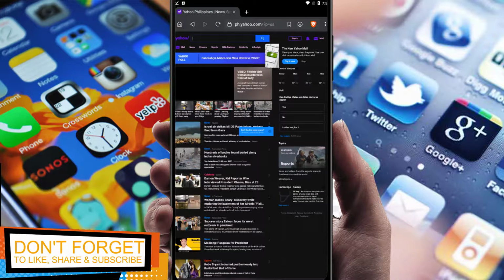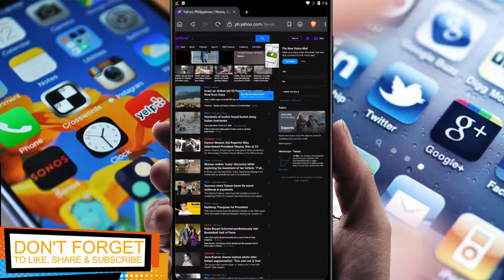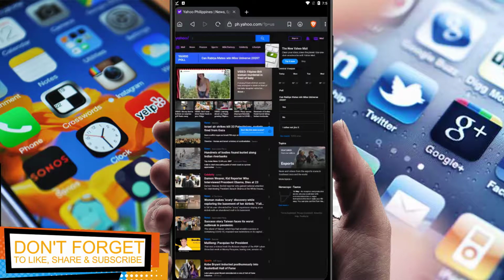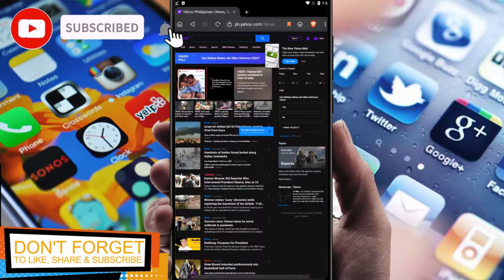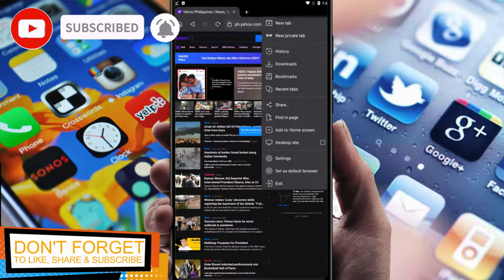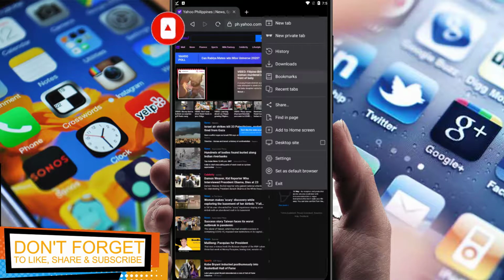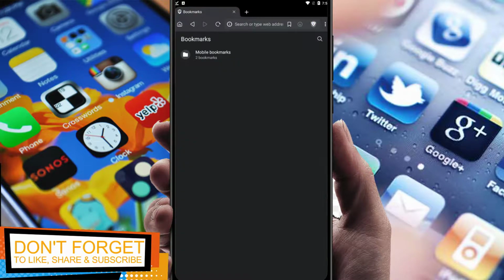So as you can see, there's no ads floating around. This is what I really want. This is what I like. Doesn't have any ads floating around. It's kind of annoying when there's a lot of ads. So again, if you want to bookmark a site, just select this one here, that one, and then it will automatically save to your bookmarks tab here. So mobile bookmarks, as you can see, we have two, Google and Yahoo.